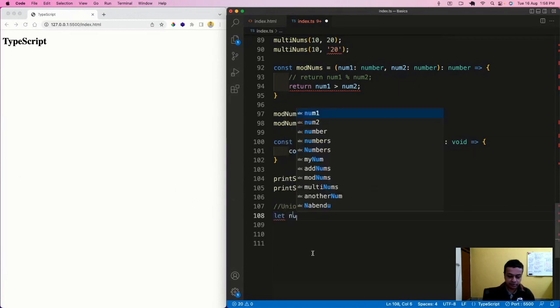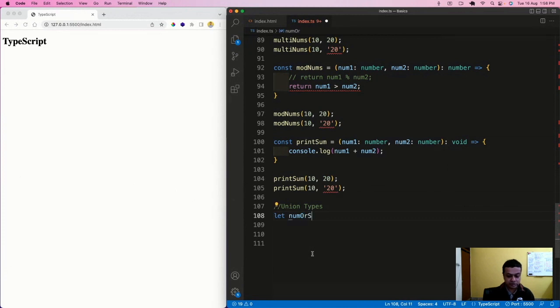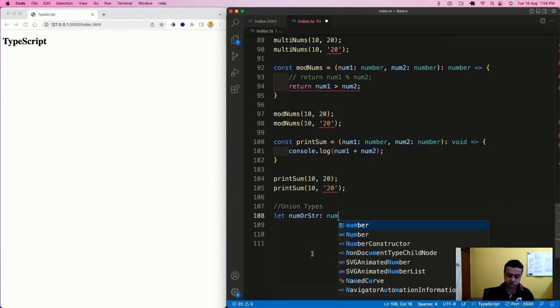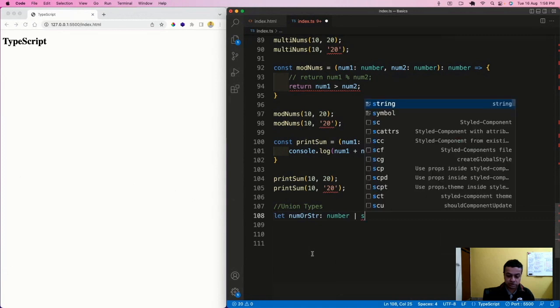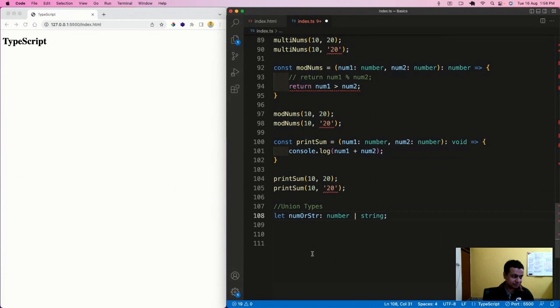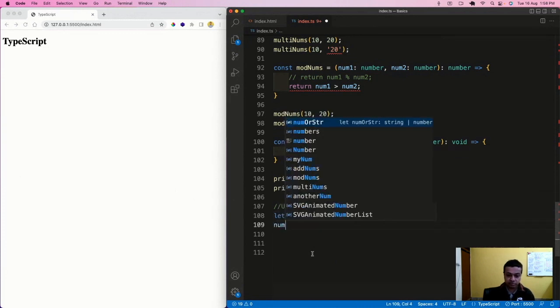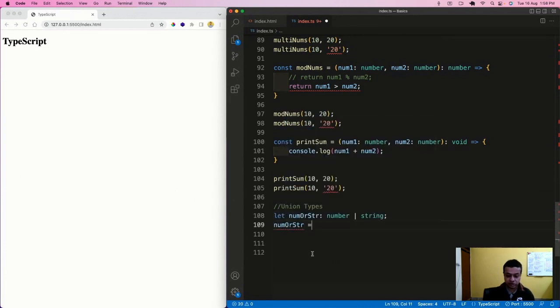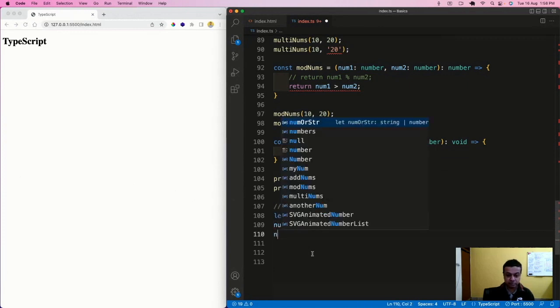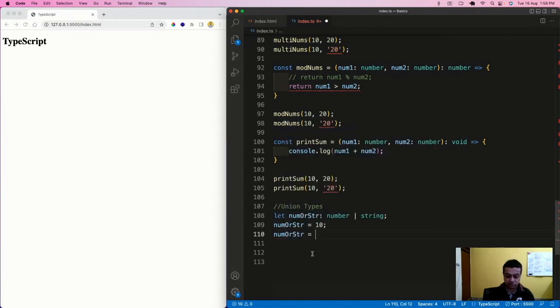So let us do that. Let num or str, and then suppose this variable num or str accepts both number and string. So number or string. So this is how we give it. Okay, string spelling is wrong, it is string. So like this. Now what I can do, num or str equal to 10 and num or str equal to a string is also available.